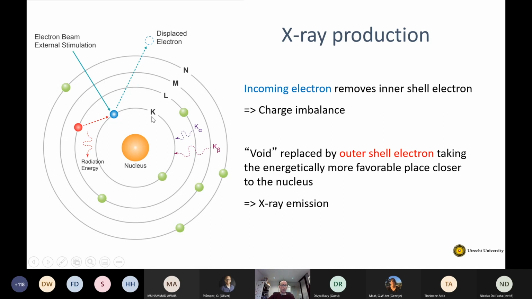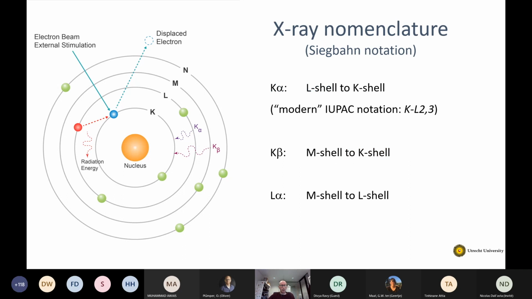And that void is then replaced by an outer shell electron, in this case an L shell electron, taking a place in a more energetically favorable position closer to the nucleus. That transition has a very discrete energy, and it leads to the emission of a photon that has the wavelength of an X-ray. But there are other energy transitions possible.